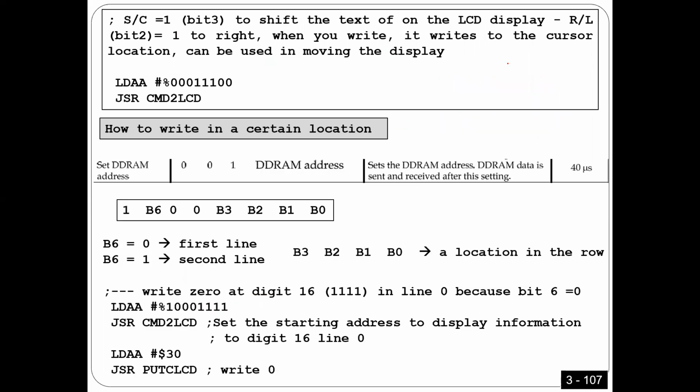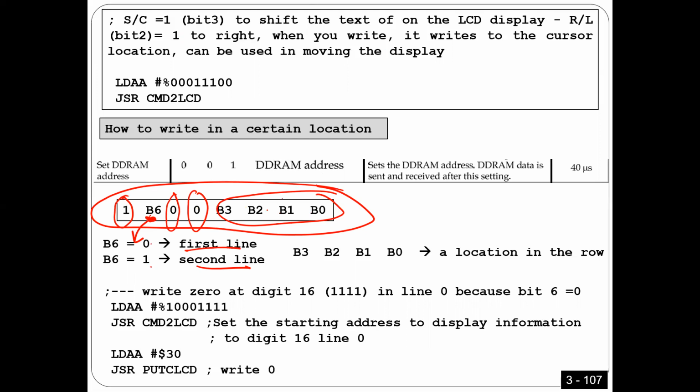This is the command, the common command. If you look at the command here, guys, there are 8 bits. You have to put 1 here, 0 here, 0 here. What do I have to type here? This bit tells me which line, line 0 or line 1. And these 4 bits should get a number from 0 to 15 to tell me which location.